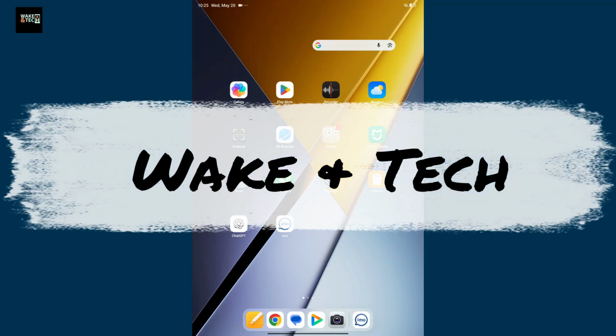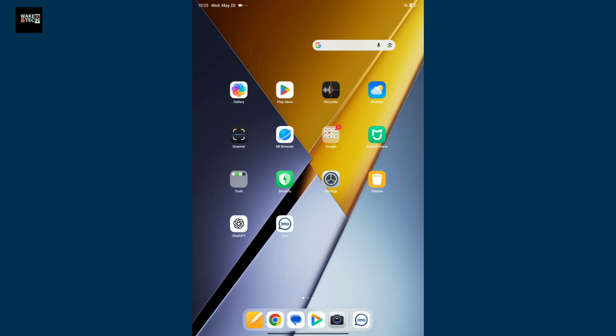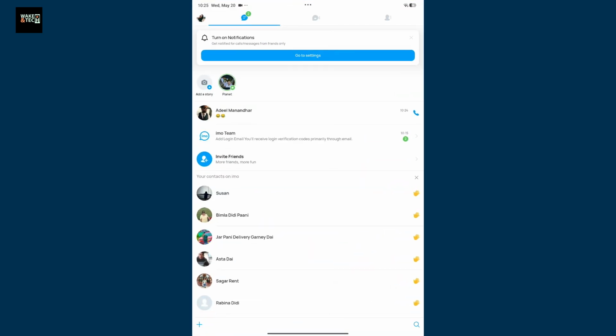If you are looking for a way to add someone on IMO, first of all open the IMO application on your device and make sure you are logged in. Once you're inside, go to your chat screen, and at the bottom left, tap the plus icon. Now in the pop-up, click on Add Friends.